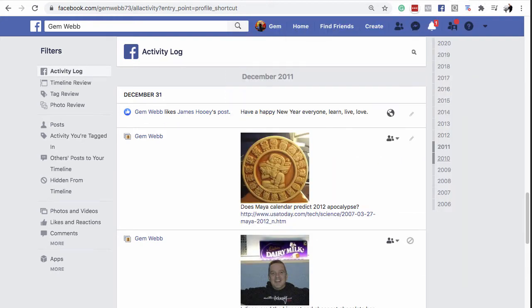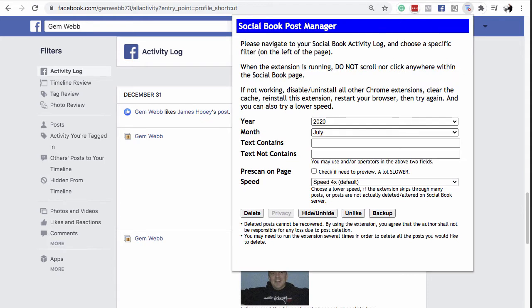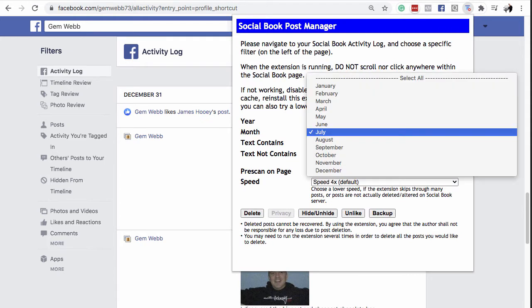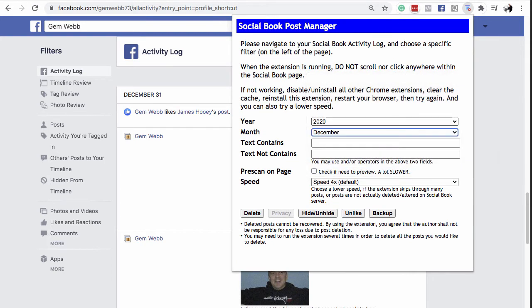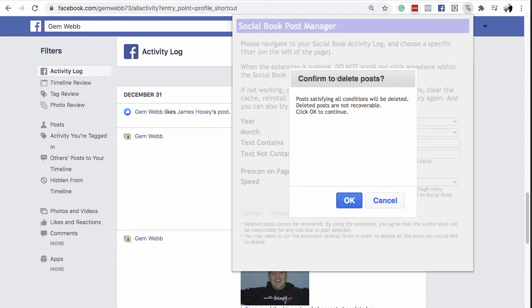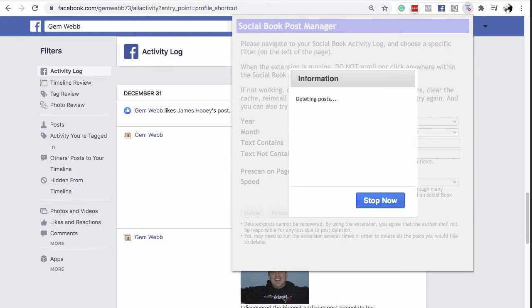So if we wanted to go 2011 December posts, we just go here and let's go December, change that to 2011. And now we click the delete button here. Well, let's see what happens. Confirm the delete. Posts satisfying all conditions will be deleted. Deleted posts are not recoverable. That's what we want. Okay.